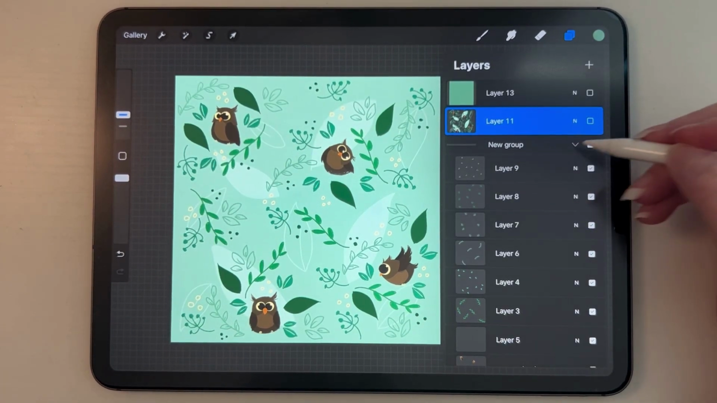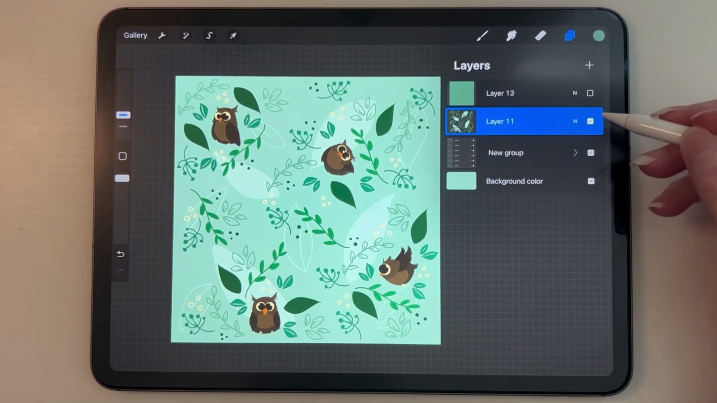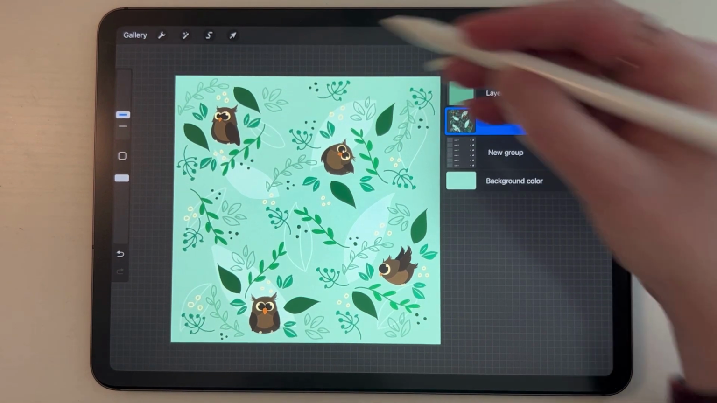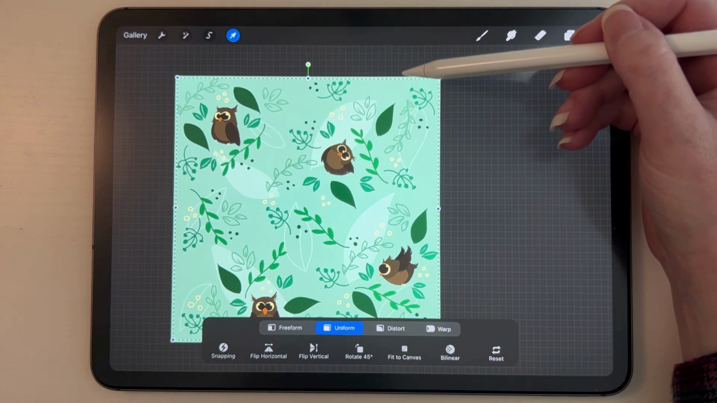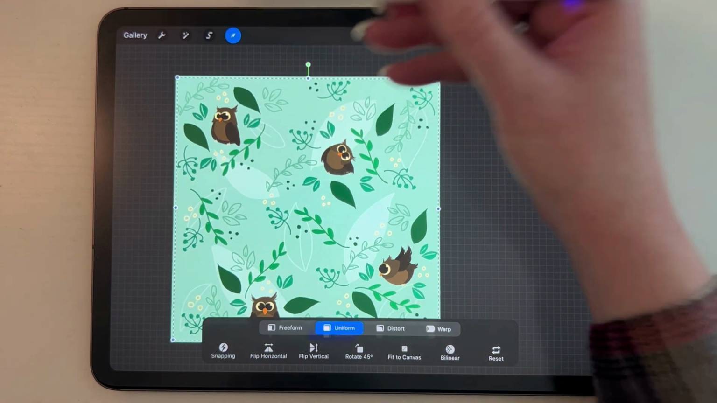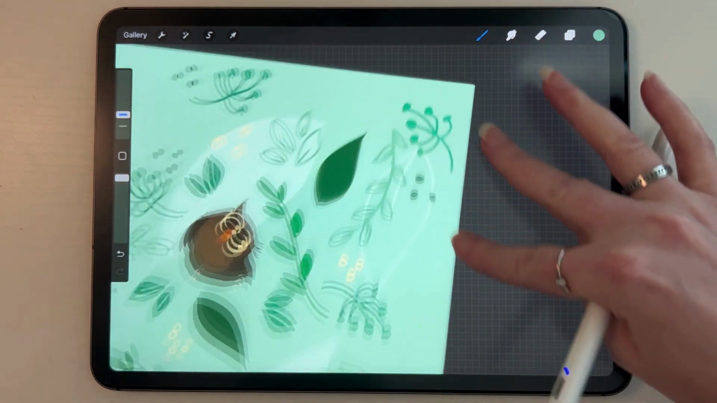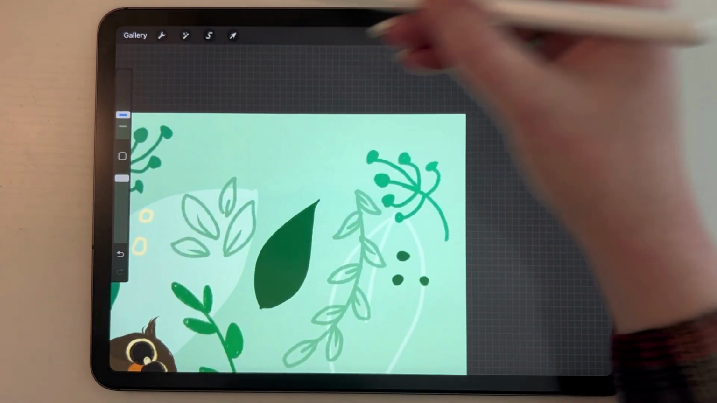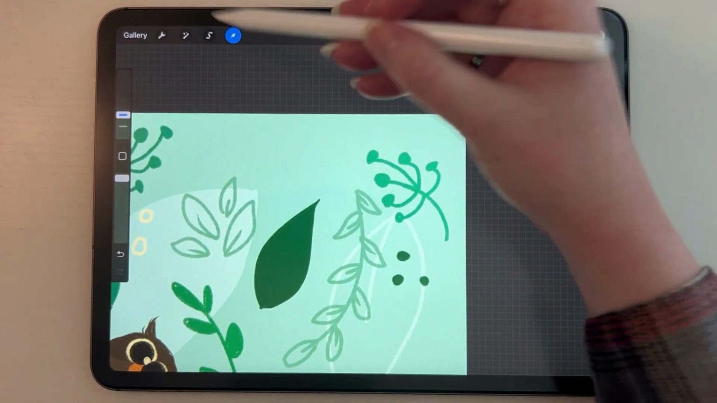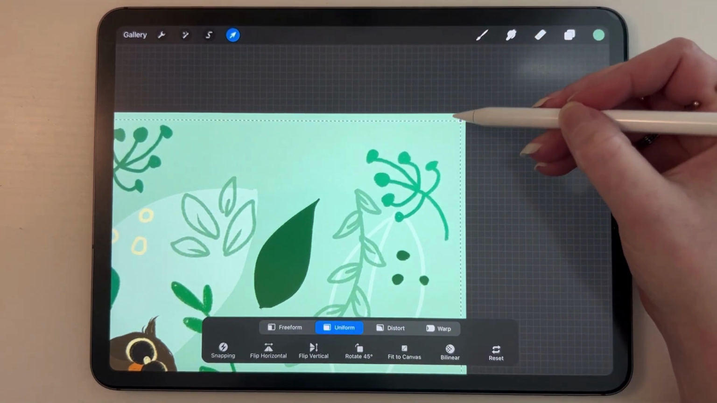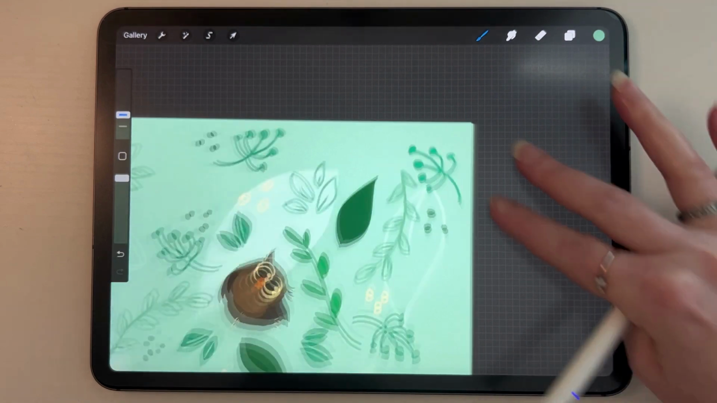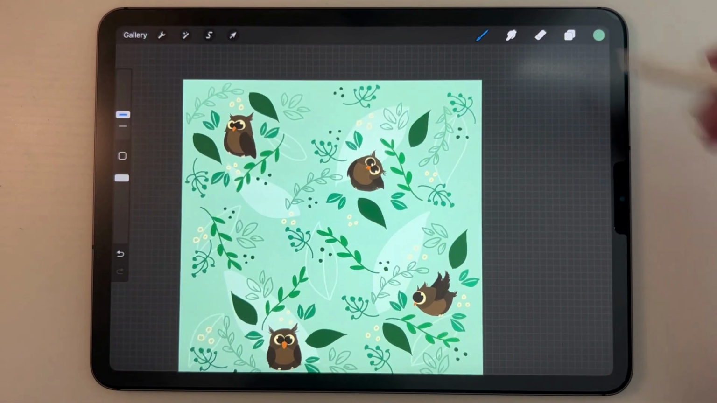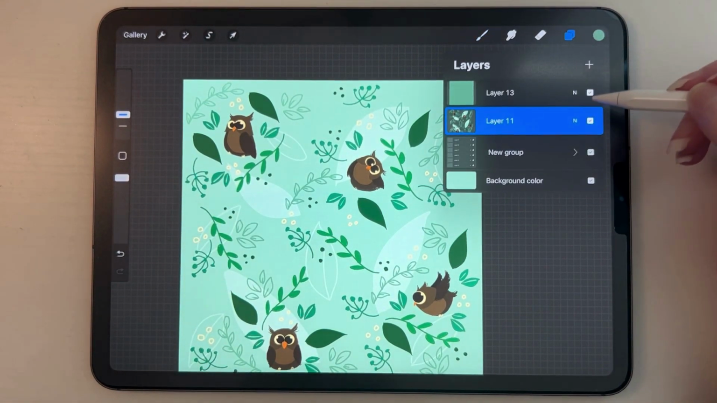But essentially, when we grab just the elements without that top layer that's filled in, that green overlay, the selection doesn't make it all the way to the very border of the canvas. And so we actually would not be able to get a perfect seamless pattern. And here you can see that gap there. So in order to get a perfect seamless pattern, we need that line to go all the way to the edge of the canvas.